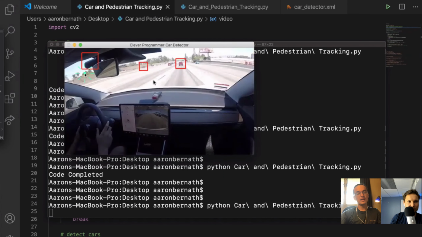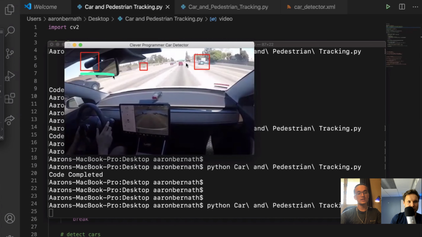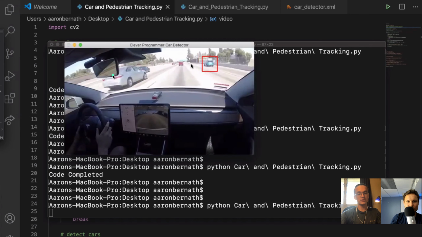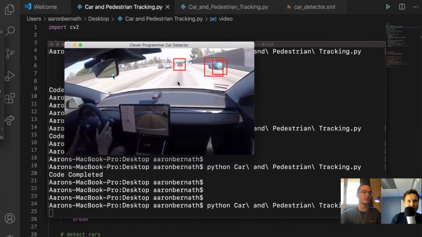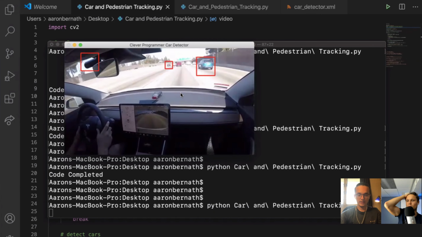If you ran it super extensively, you could detect every single car in the image perfectly, but it would take forever to run. It wouldn't be running that fast. That makes sense. Okay, cool.